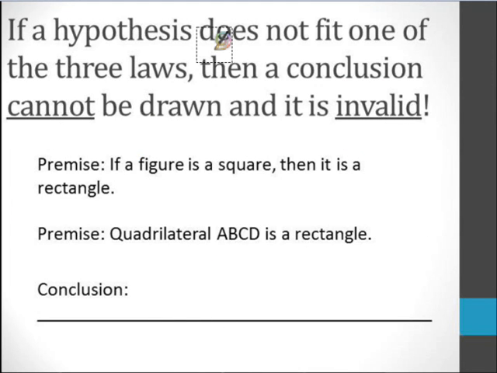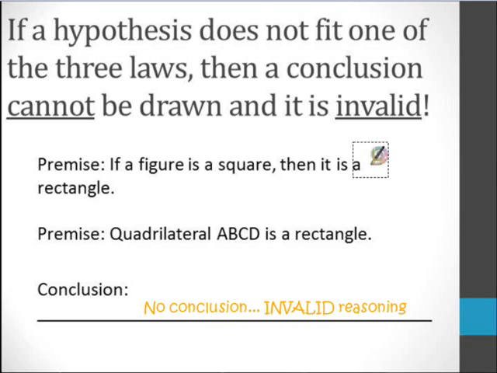If a hypothesis does not fit one of the 3 laws we have, then a conclusion cannot be drawn and it is invalid. So for example, if a figure is a square, then it is a rectangle. Quadrilateral ABCD is a rectangle. That doesn't fit any of our models. There's no conclusion here, and we can just write invalid reasoning. There is no reasoning. Invalid. Okay, it doesn't work.